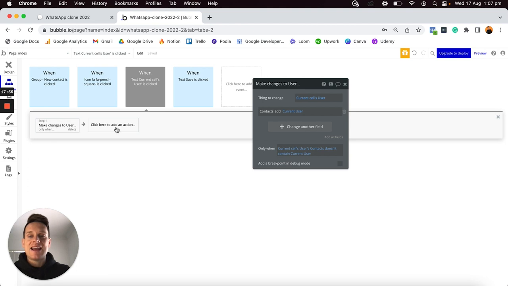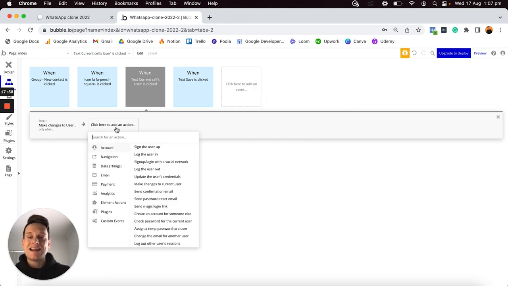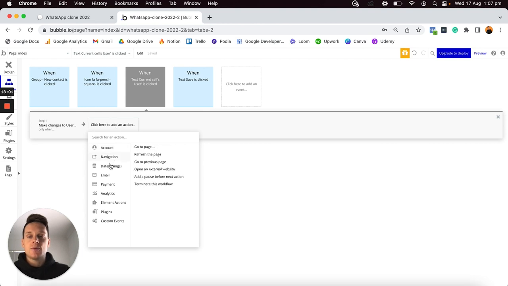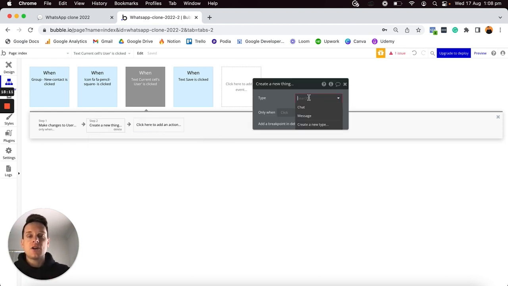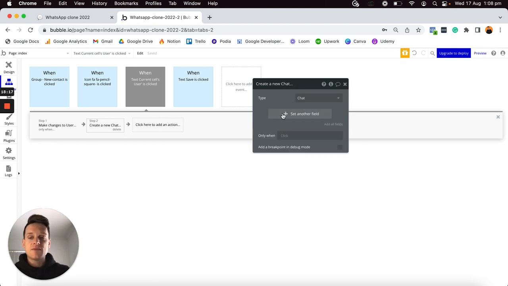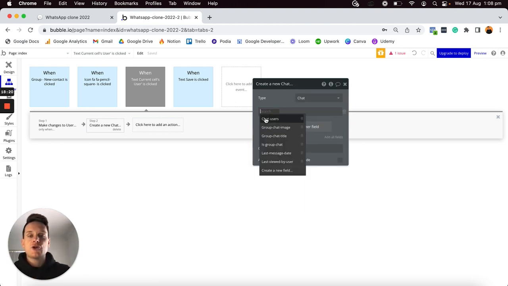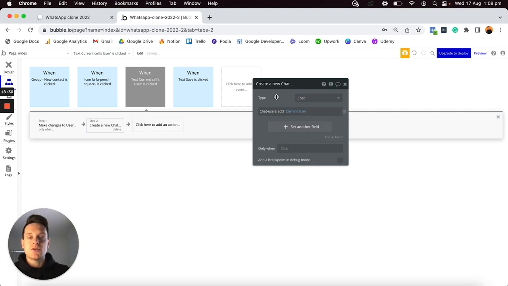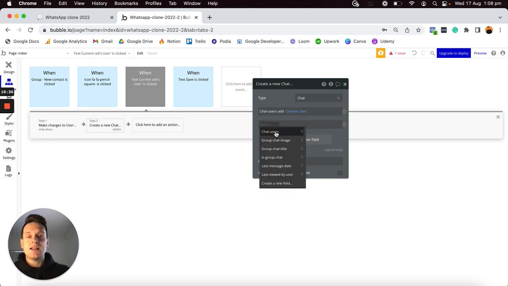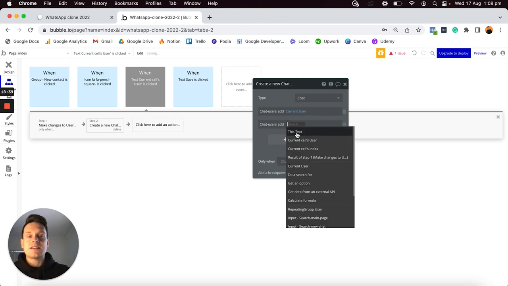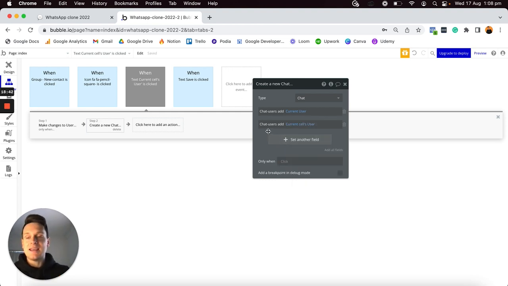From here, I'd like to add another step, which is going to now officially create a new chat within our database. So I'm going to head to our data tab. And in this instance, I'm going to create a new thing because a chat between these two users does not already exist. So the thing I'm going to create is going to be a chat. And then when it comes to the fields I'll need to change, I'm just going to need to reference the list of chat users, which is going to be a list of users. I'd like to add to it, first of all, the current user. So that would be you who's logged in and wants to create a chat with me. I'm then also going to add to the list of chat users the current sales user. So that would be me who's displaying in your list of contacts.